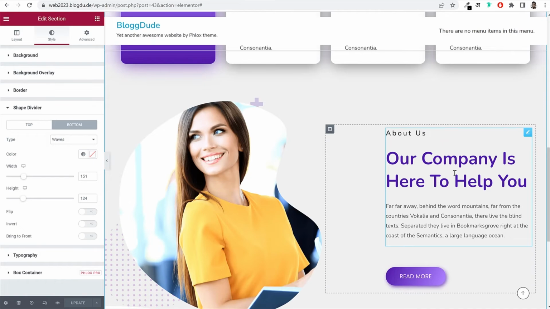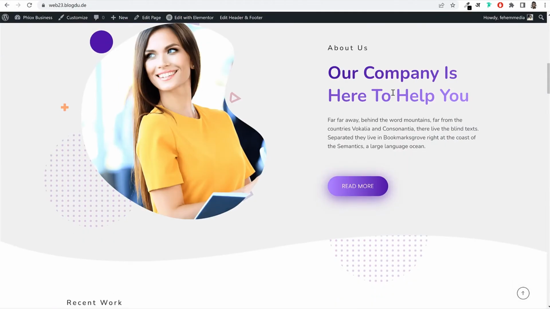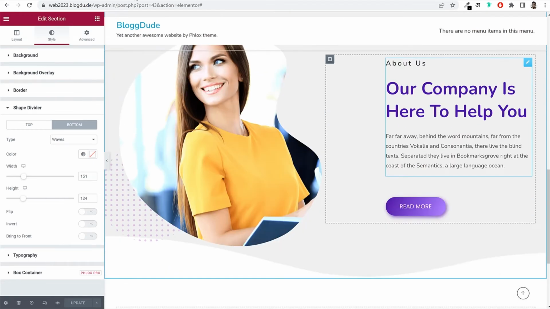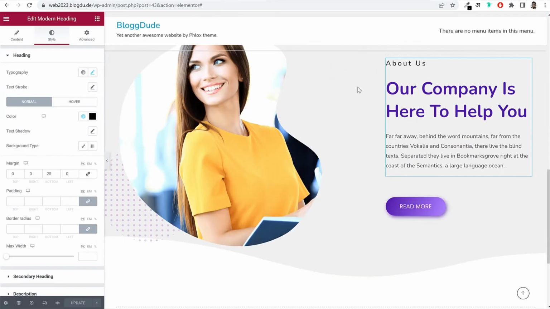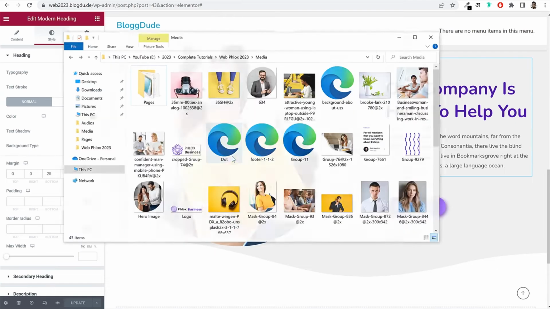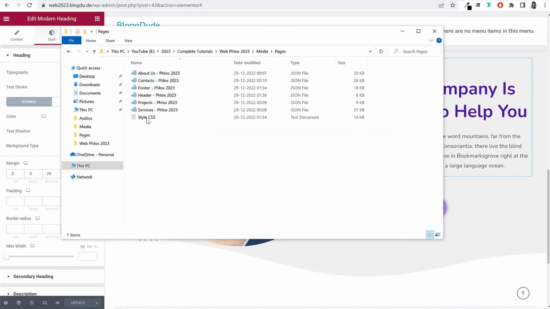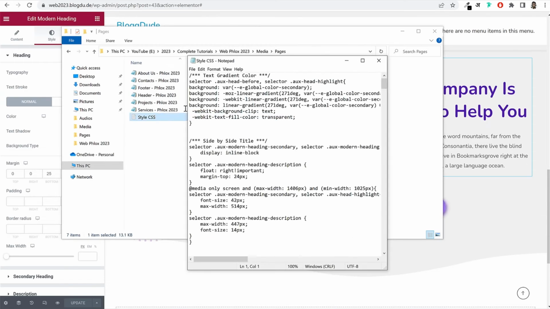Now if you want to change the color, we have seen how to have a simple color. We already have a color for the heading, but instead of this color, if you want maybe a gradient color like this one, then you can do one thing. Again, open the media folder. Under media folder, you will see the pages folder, and under that you will see style CSS. Copy that. In fact, open that.